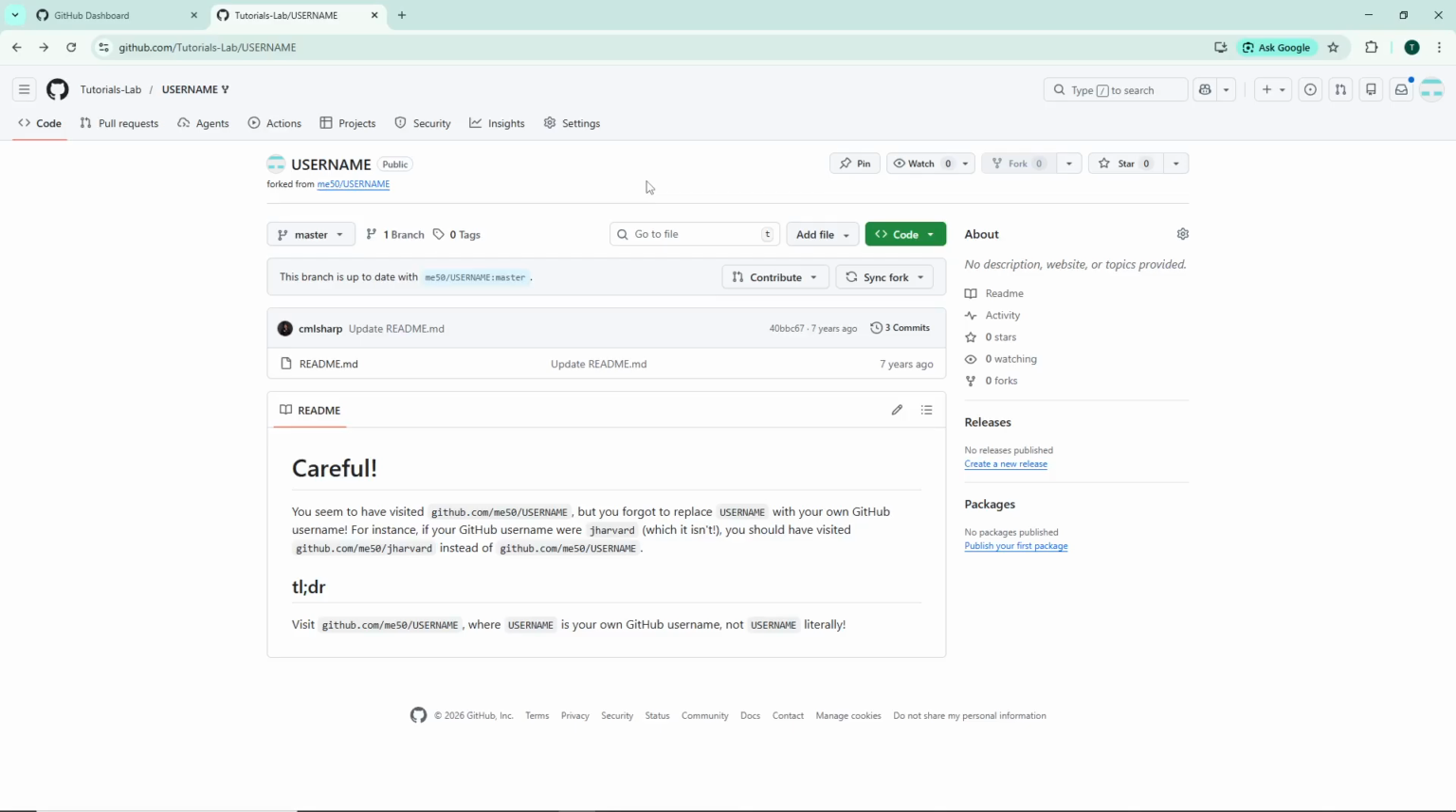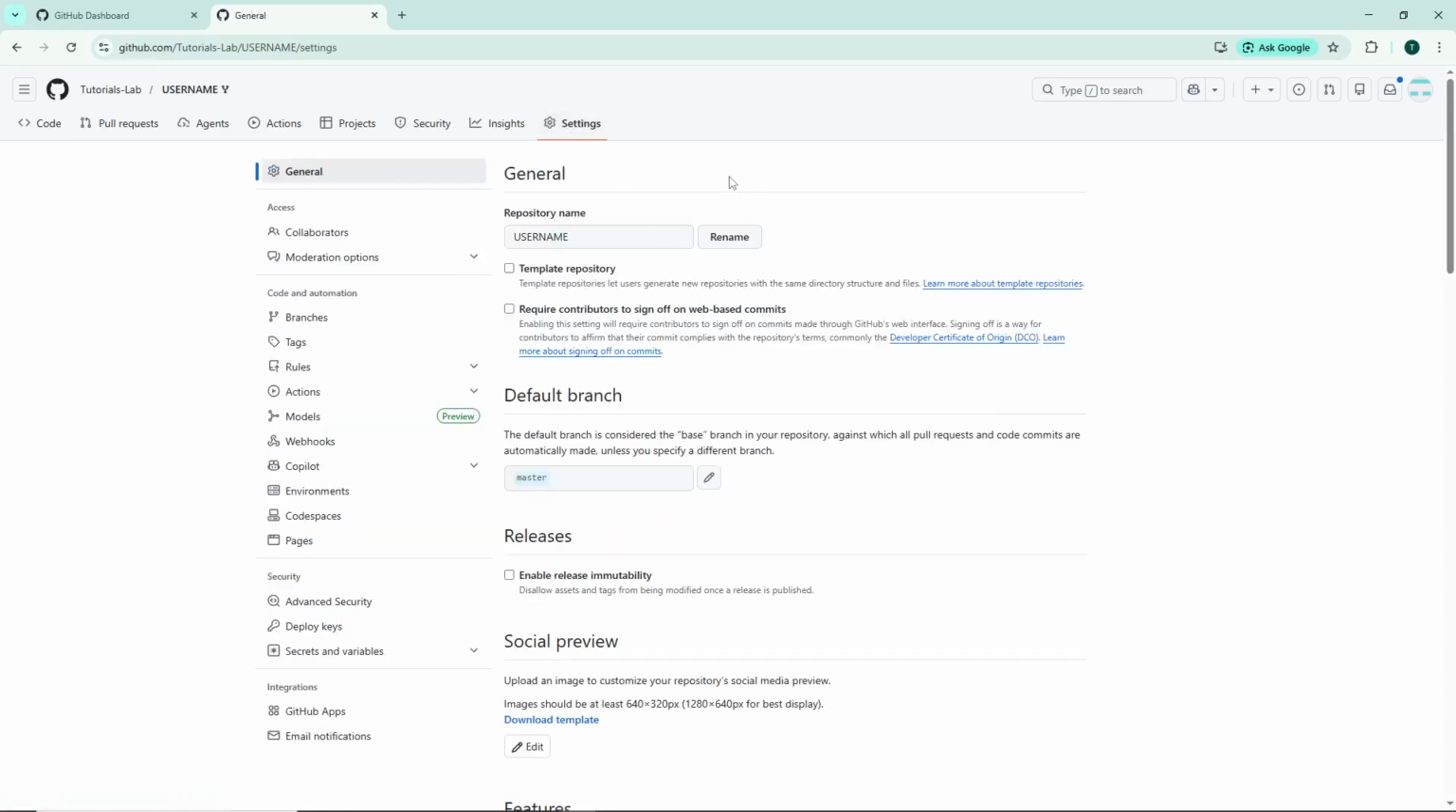Next, focus your attention on the top toolbar of the repository page. Here you'll see several options available for managing your repository. Click on Settings. This will open up the configuration page where you can modify various aspects of your repository, including permissions, branches, and importantly for our task, the fork network settings.